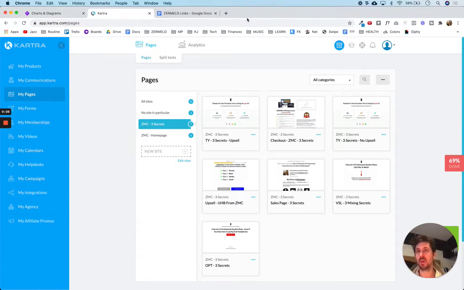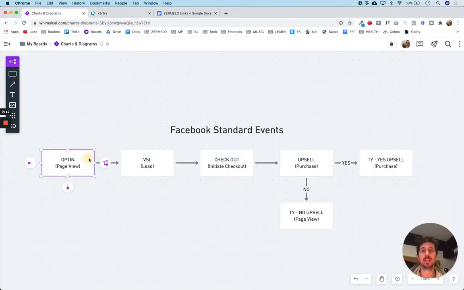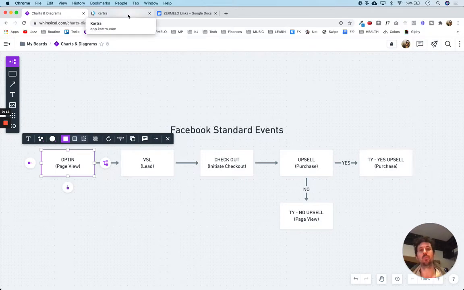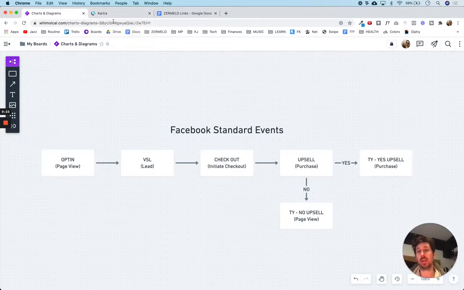Okay. All right. Let's get started. So first things first is the opt-in page. When you add the Facebook base pixel code to any page, it's already going to fire the page view code. And I'm going to show you that.